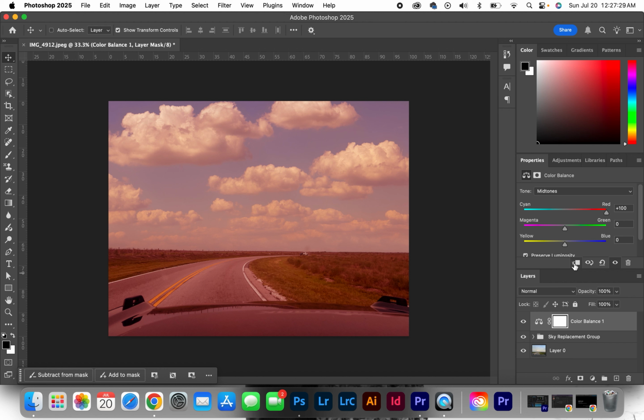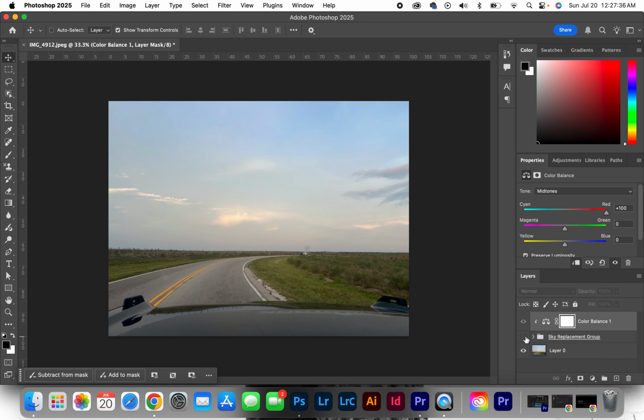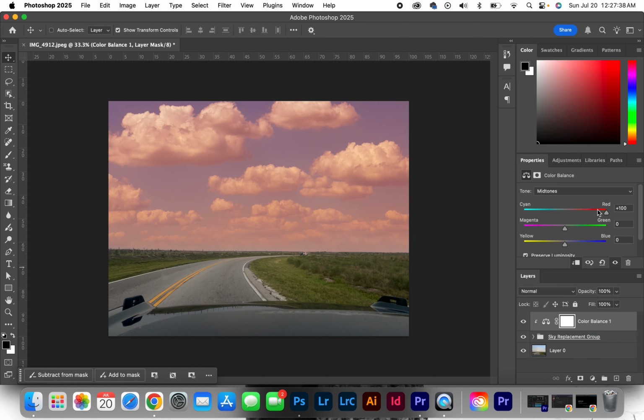This is the clipping mask. You're just going to clip it. It adds this little arrow just to the sky. That's it. Just the sky right there. So I don't want to change the car. I don't want to change the street. I don't want to do any of that.